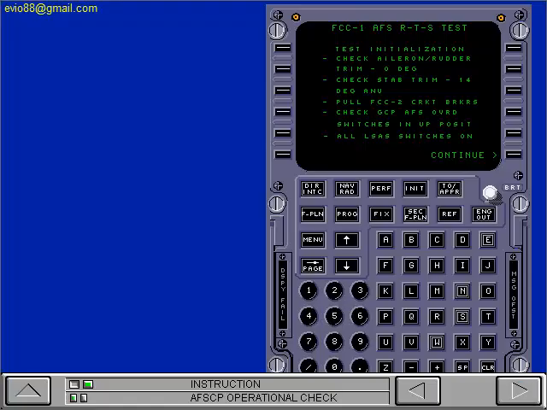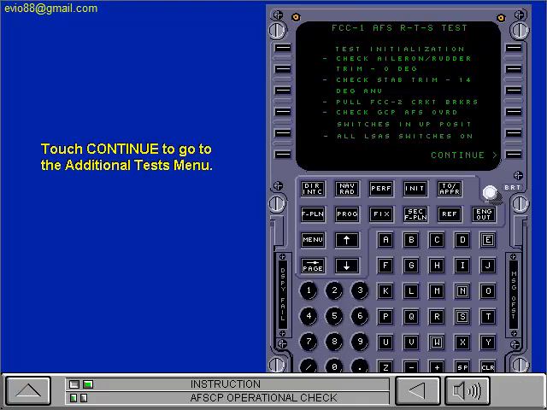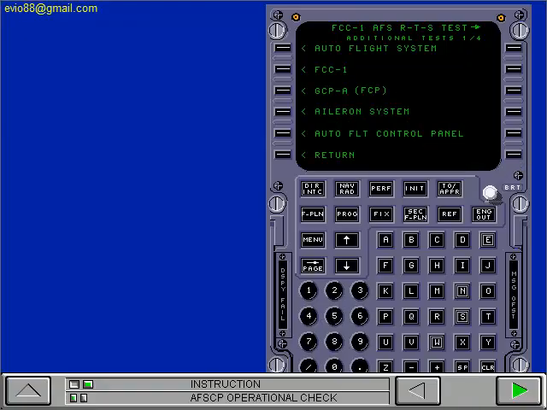Do a check of the switches and circuit breakers shown here to make sure that they are in the correct position. Then push Continue. After the test initialization screen, you will see the Additional Tests screen. This screen shows the additional tests that you can use to do troubleshooting. But for this lesson, all tests occur between the MCDU and the AFSCP. To use the AFSCP option, push LSK 5L.